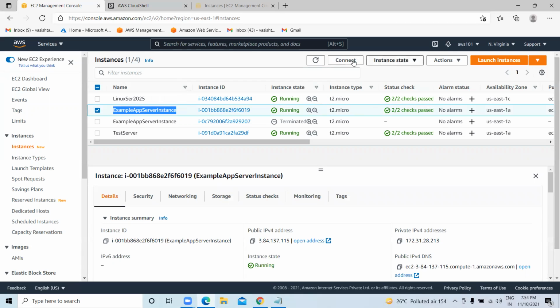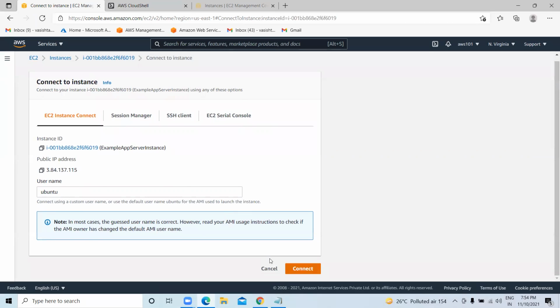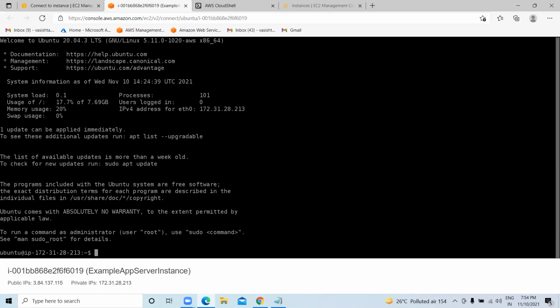How to connect to that system? Go and click Connect. Yes, click Connect. Now it will connect to your system graphically. You can see it is connected to my PC. Now you can do all your practicals, whatever you want. Your newly created system is ready. Now you can execute all the commands here.